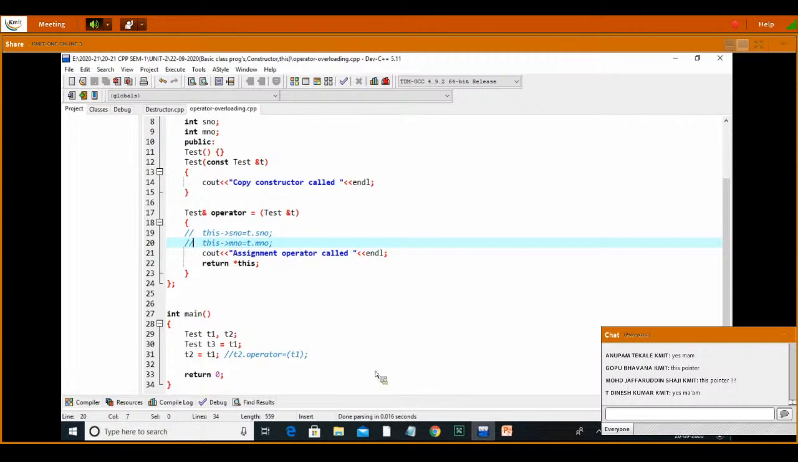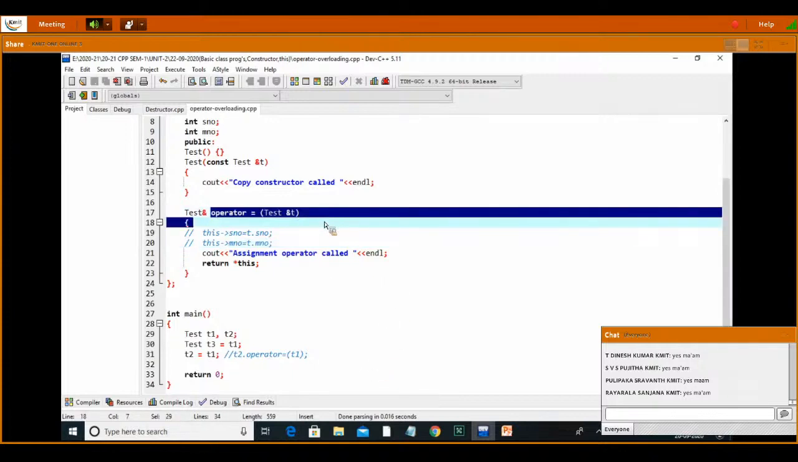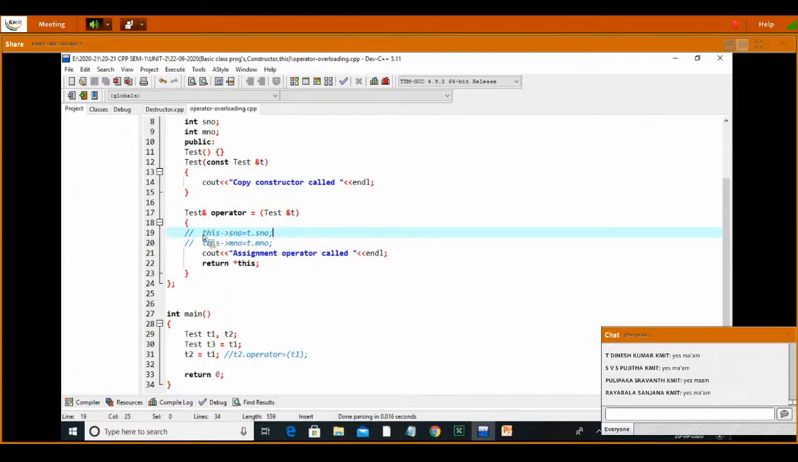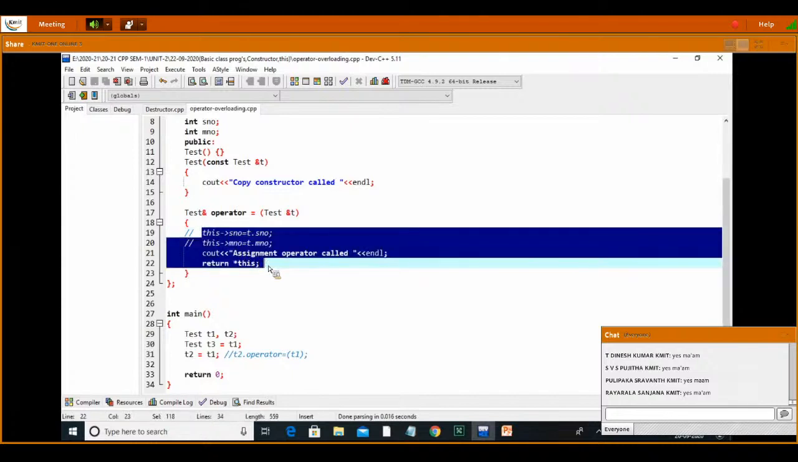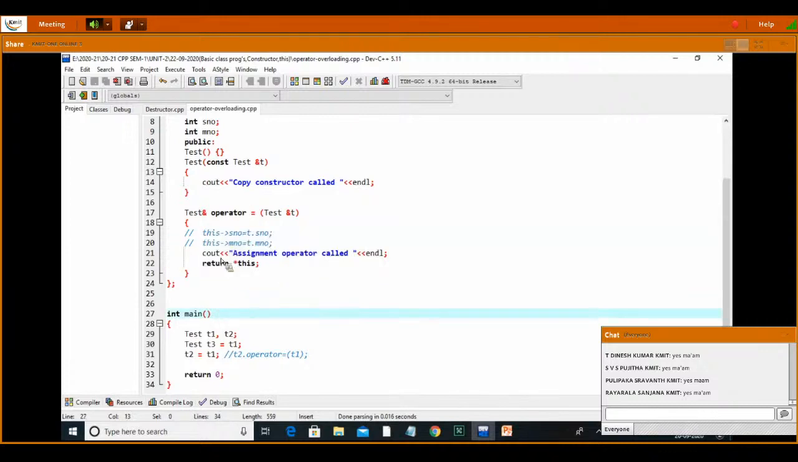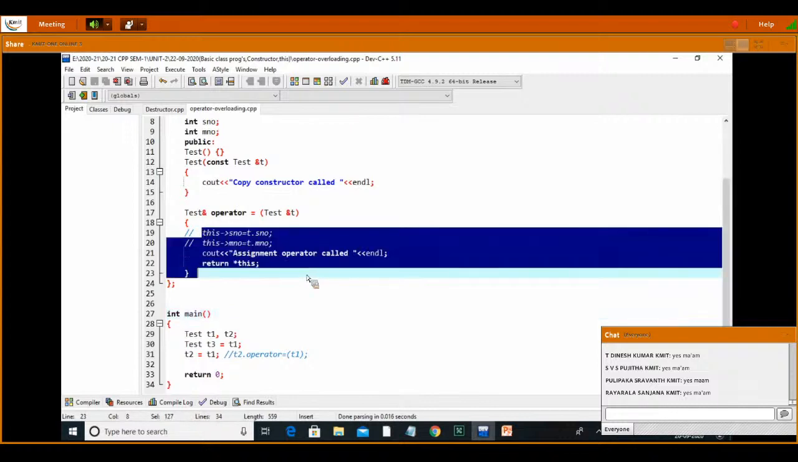Understood, everybody? Dinesh and remaining students, I am asking the remaining students: did everybody understand how to overload the operator? How the function definition must be? How the prototype must be? And what is the body of this method? Whatever you want to do with that overloaded operator, you can write that functionality here.